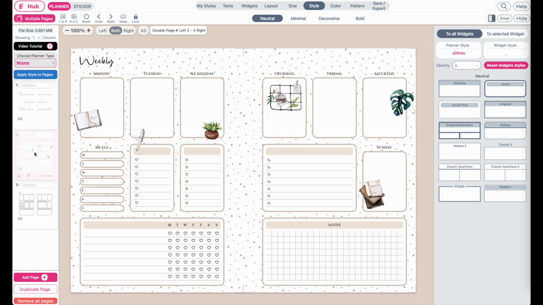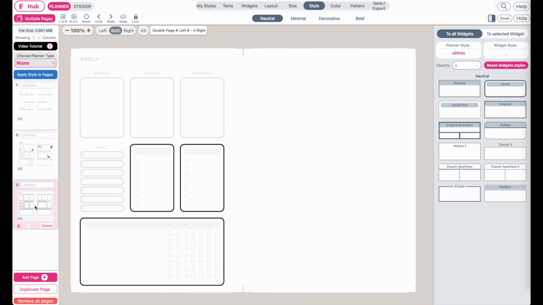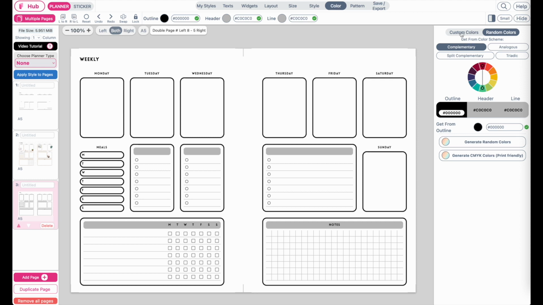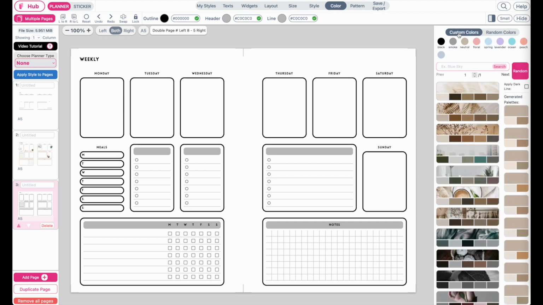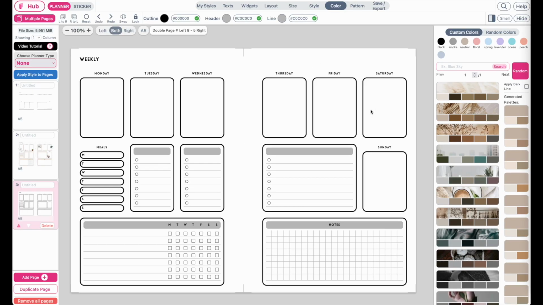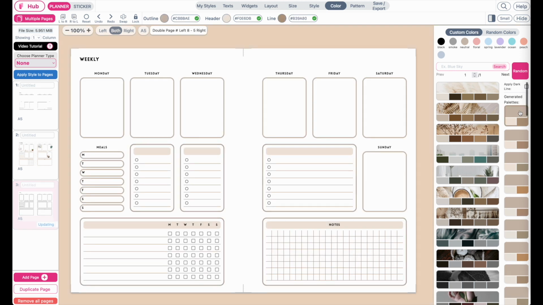The next thing we'll have to do is change the colors. So to do that, open the color palette and then go to custom color. Select the second image here, this image right here, click on it, and then select the first color, and this will change it to this beige brown color palette.